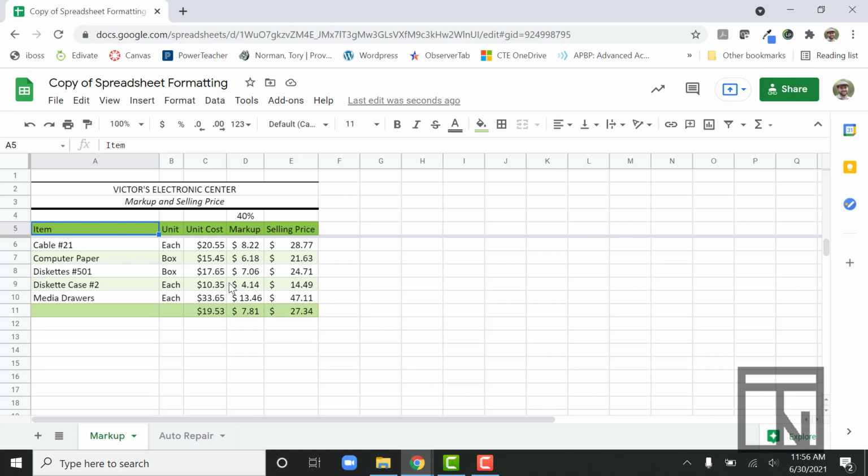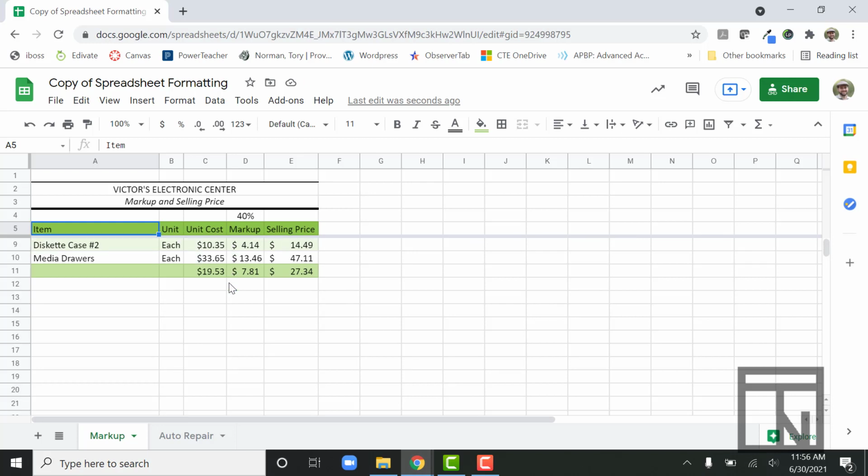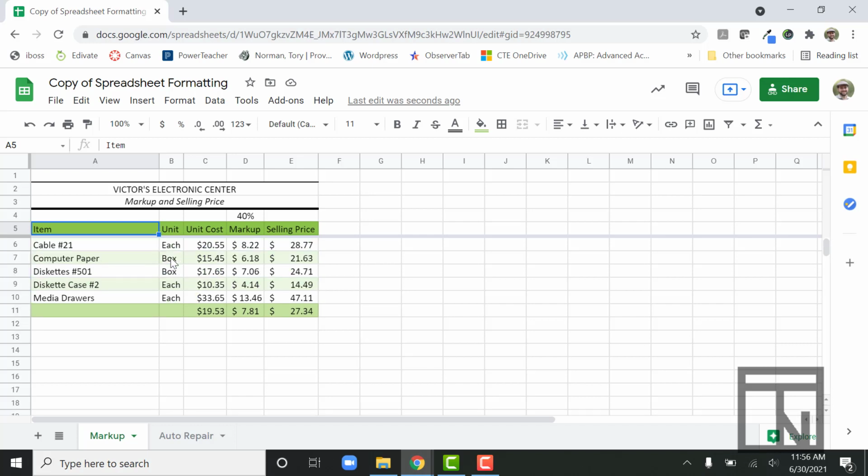So now if I were to scroll way down, you can see that even though I'm scrolling, the top doesn't change. So now when I get all the way down to media drawers and I'm looking at that 1346, I can look straight up and go, oh yeah, that's the markup. Okay, I know what this is. So freezing isn't really that useful for something this small, but when you have huge spreadsheets, it's a lifesaver.